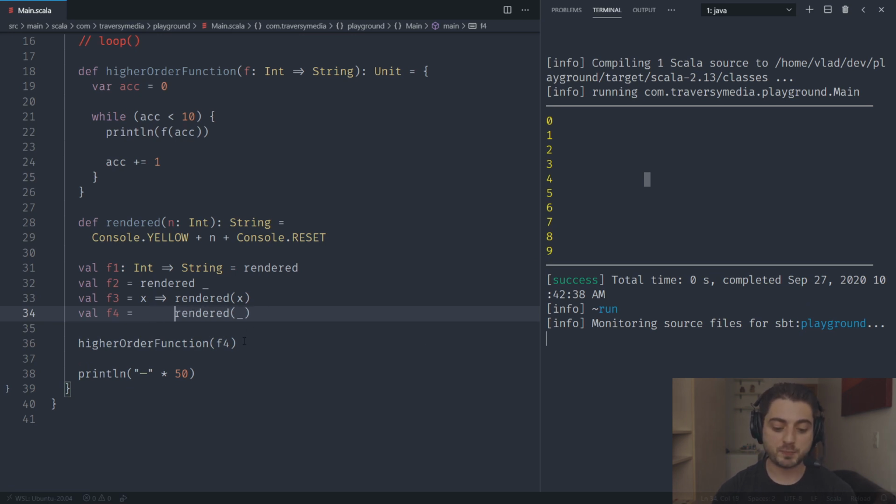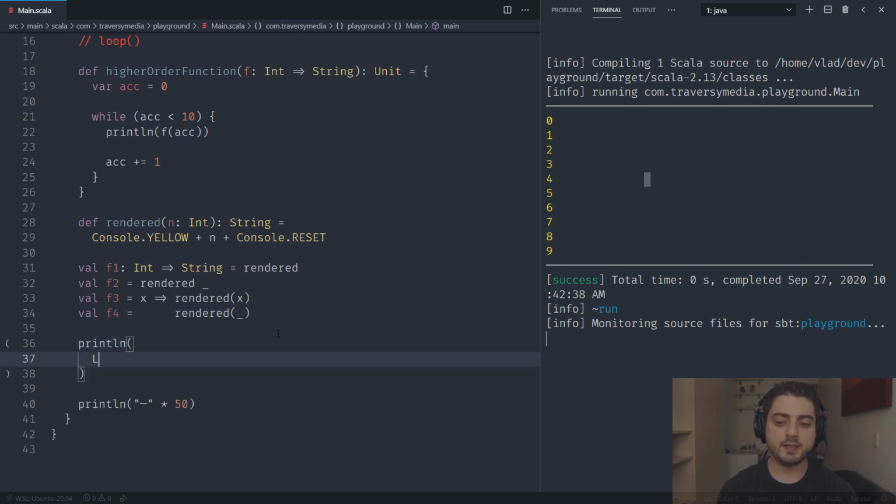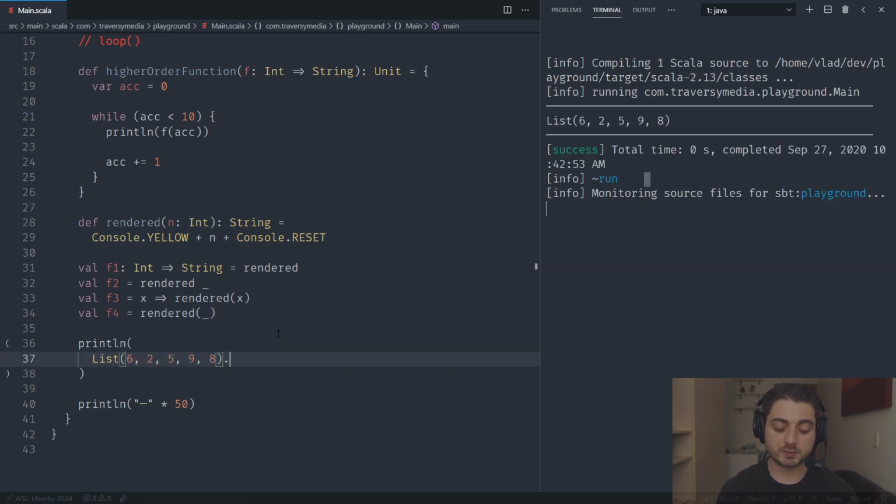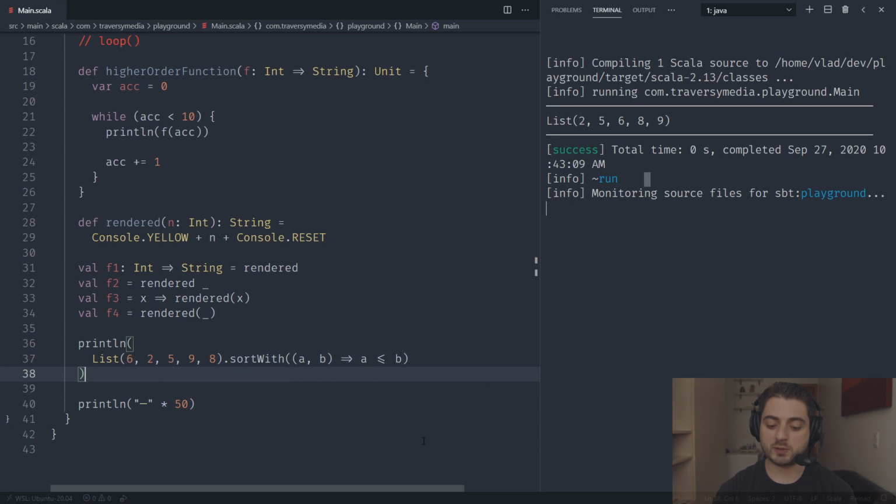In fact, let me show this to you. So if we print out a list of 6, 2, 5, 9, 8, these numbers are not sorted. So we can call a function called sortWith, which wants a function which accepts two parameters. The first parameter we're going to call A, the second parameter we're going to call B. It's an arrow function, so we're going to have an arrow. And we're going to say, okay, as long as A is smaller or equal than B, then this is how you should sort them. And as you can see, they're sorted according to this function.